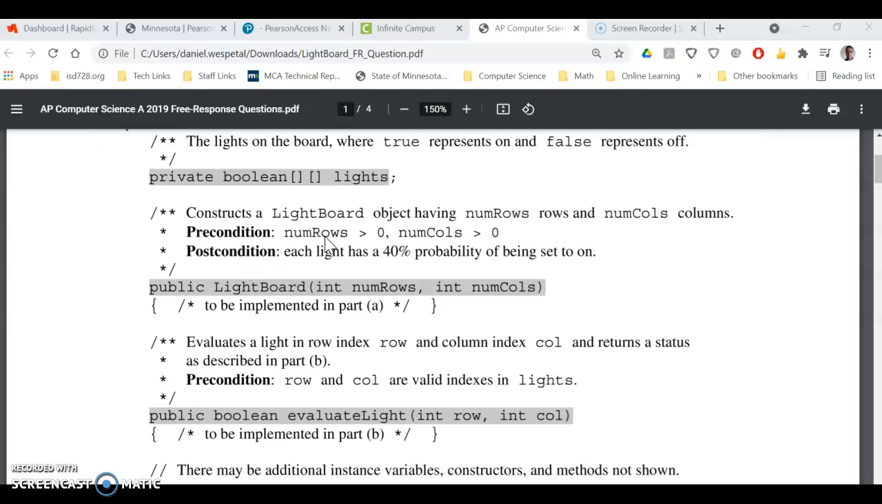Part A, we have to do the constructor. So we're just going to set this instance variable. And so we've got to loop through and set each light to have a 40% probability of being set on. So we're going to have to use Math.random there to set it on or off. Right, so this is what we're going to do in part A.